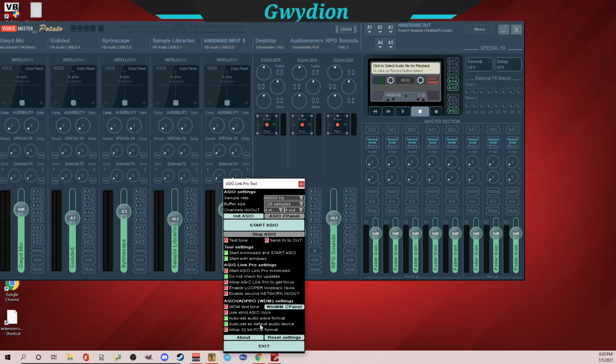and then auto set as default audio device. I'll show you that with the default audio device. It's kind of like instead of Voicemeeter input, it sets up its own default device. I'll show you that. Allow 32-bit PCM format. I do not have checked because I want everything at 24-bit. So I don't want anything to change and be at 32-bit.